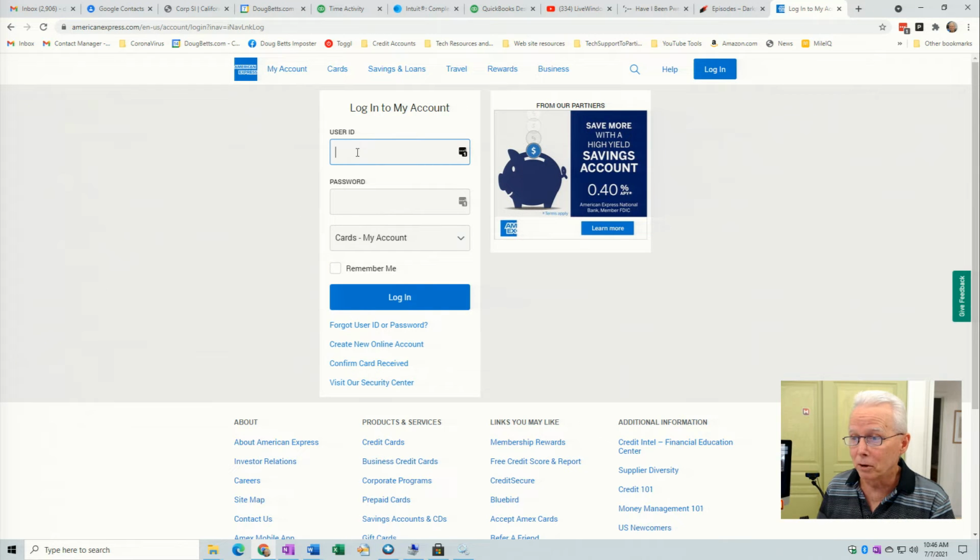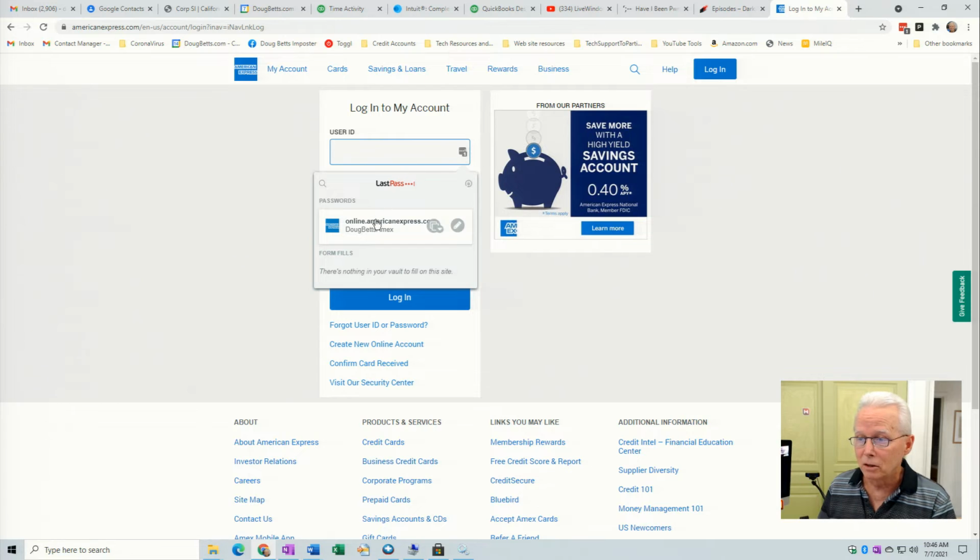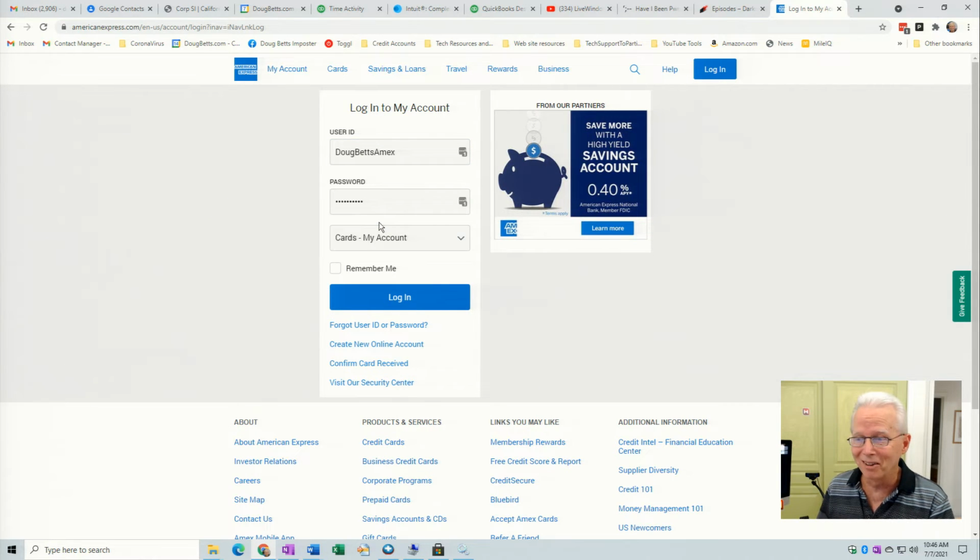I'm going to click up here in User ID. And my LastPass is going to offer me the user ID for this account. And it's going to automatically put in my password. Now, of course, somebody could walk up to my computer and do that piece. Then I'll click on Log In.